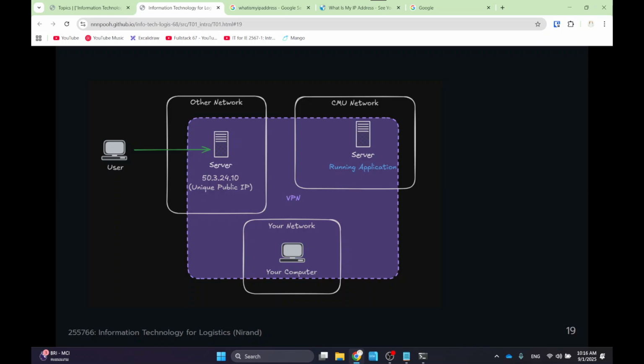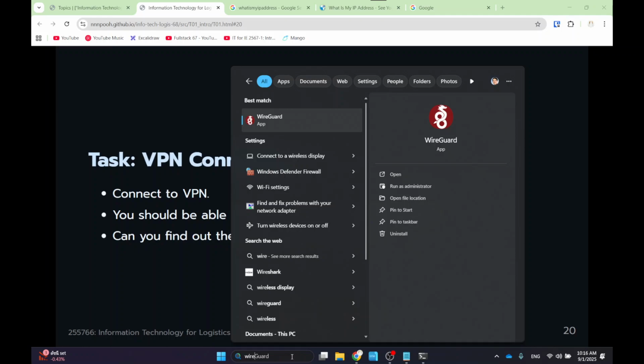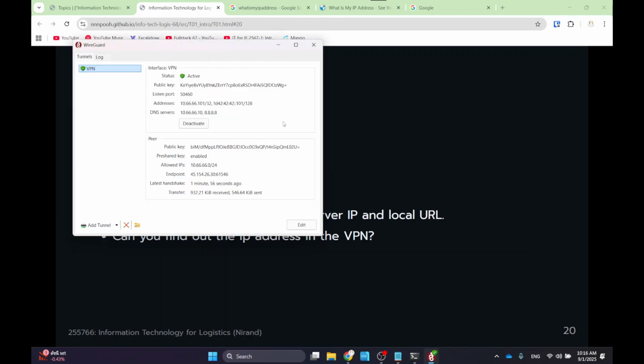Okay. So we're going to do that for now. The first task today: connect to WireGuard VPN. First, the application is this guy right here. If you installed everything, you should be seeing this one. So why don't we open it?